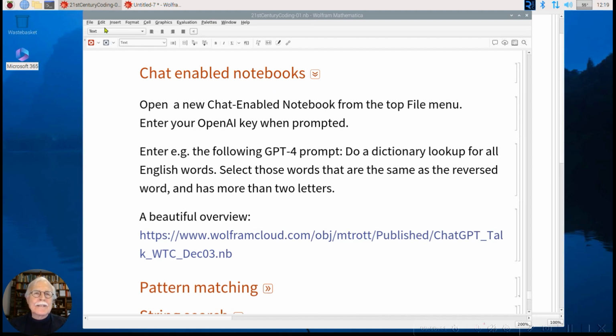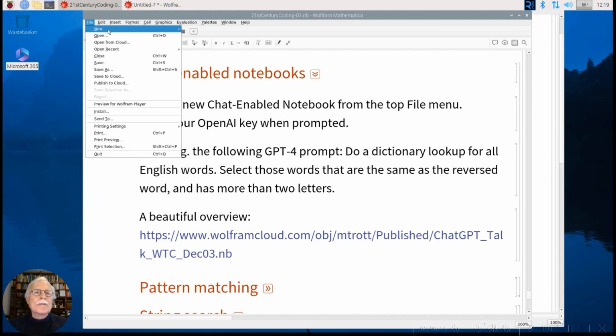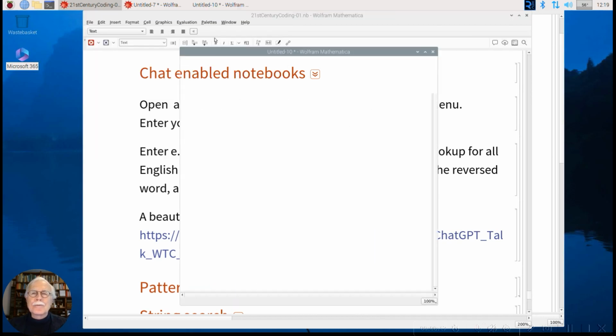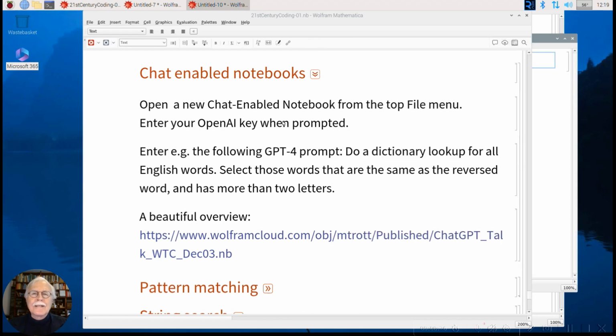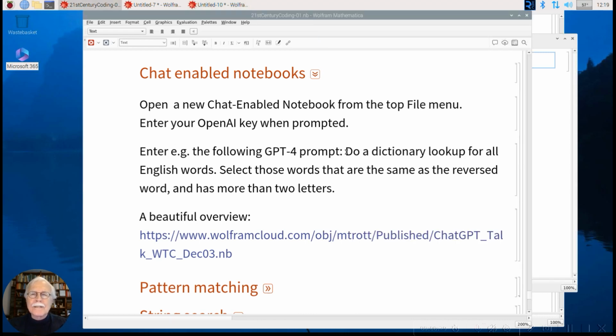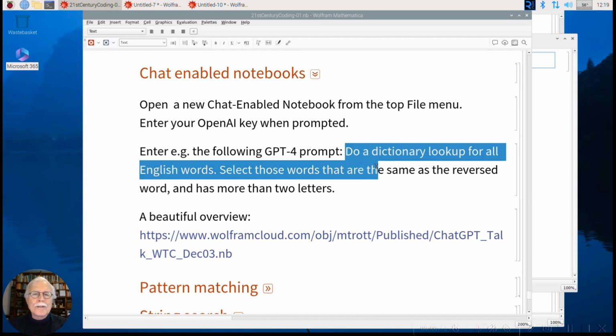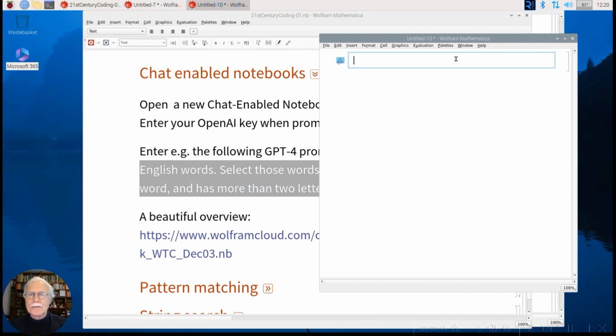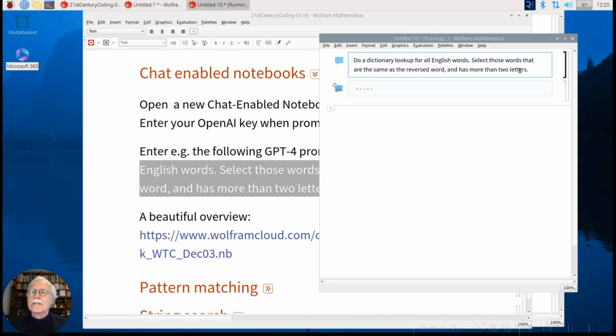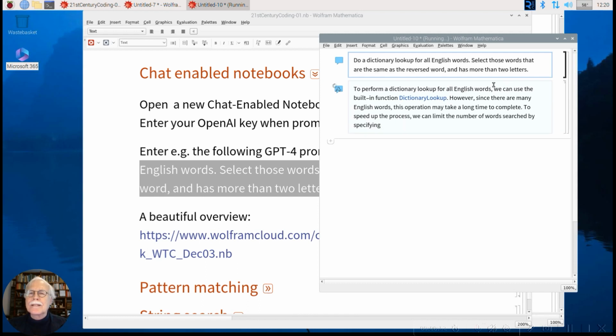So let's see if we can do an example. I open a new notebook, and now I open a chat-enabled notebook. Now you see we have a cell here that is able to communicate with the large language model GPT-4. So let's give it an example. I made one here. Do a dictionary lookup for all English words. Select those words that are the same as the reverse word and have more than 2 letters. These are palindromes, so words that run backwards and are the same. So we copy this text and we insert it in the cell here, and we press Shift-Return, and see what it is saying.